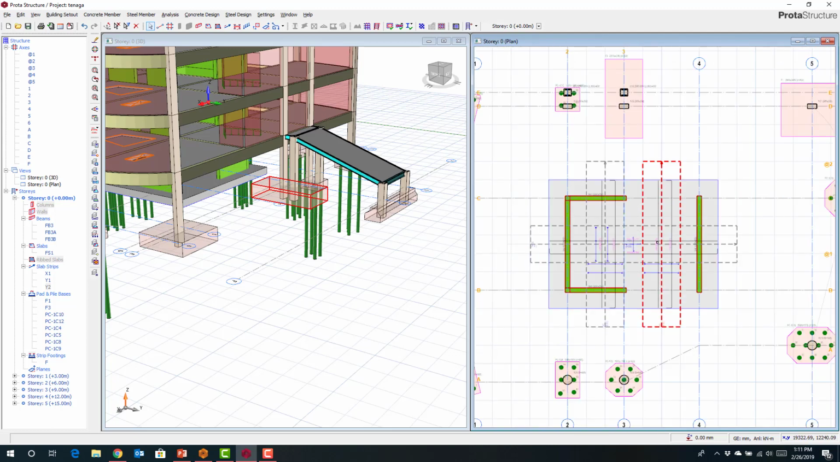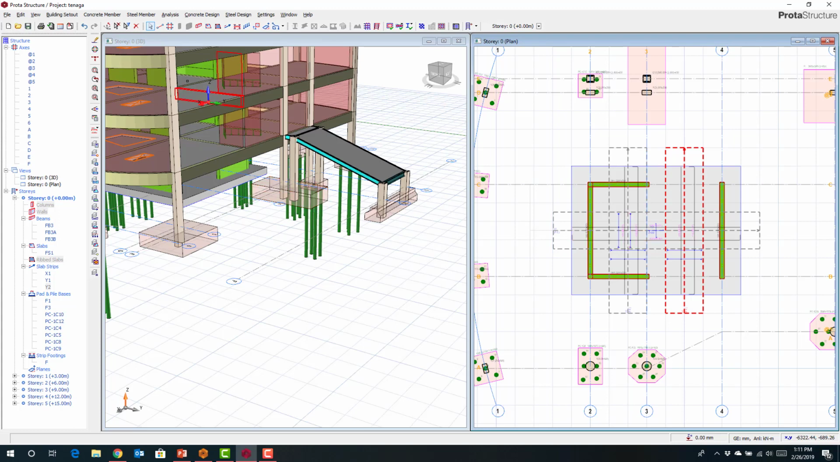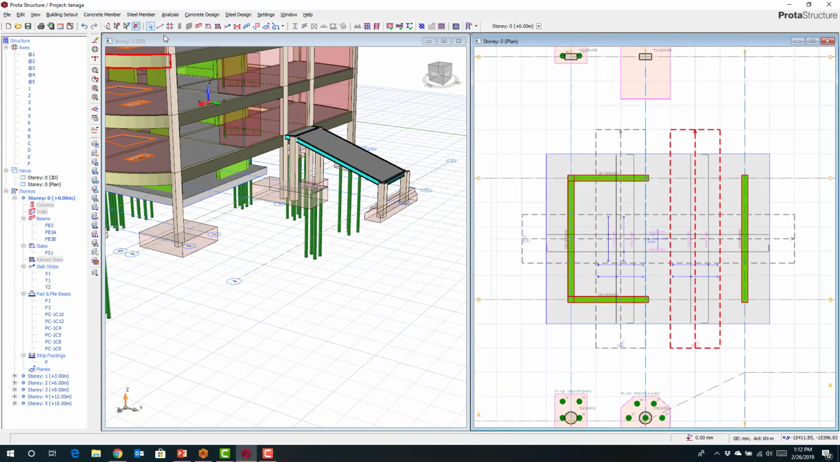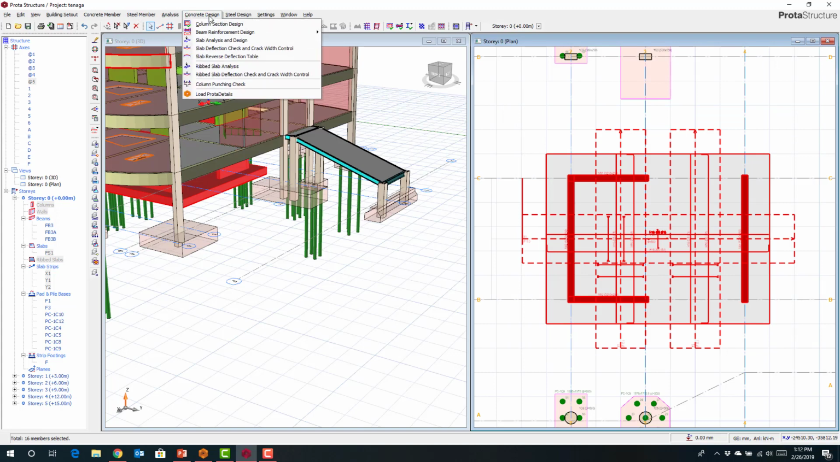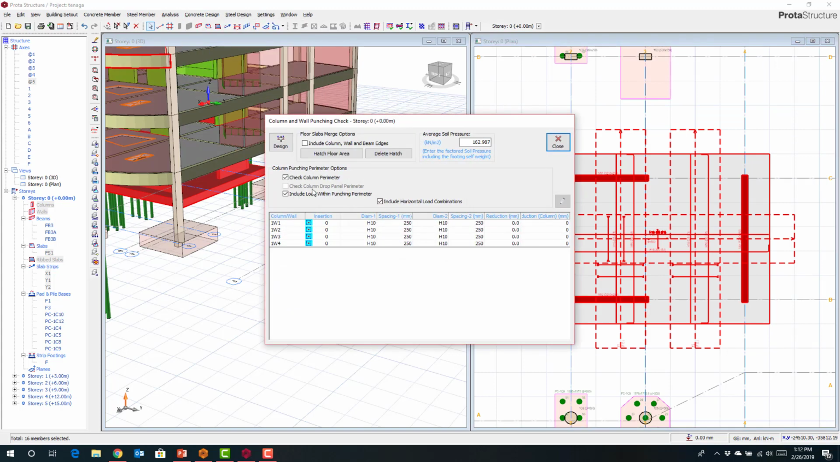What we may also do, if we just select this, is run a punching shear check. Okay, and we can come in here and predefine the reinforcement that we may have in the raft. Okay, and that can be done throughout. So we may have 16 bars in X and Y. These can be assigned. Okay.